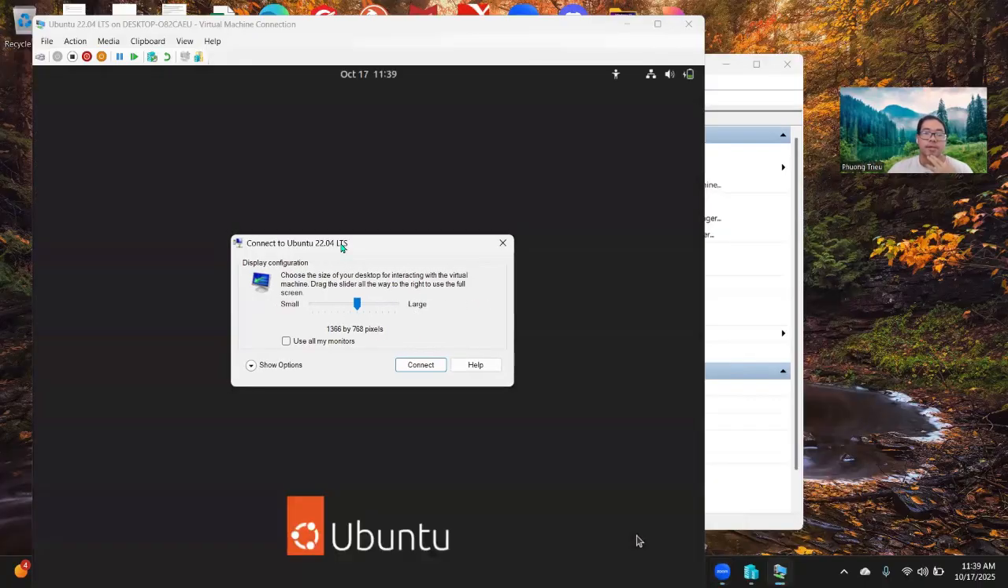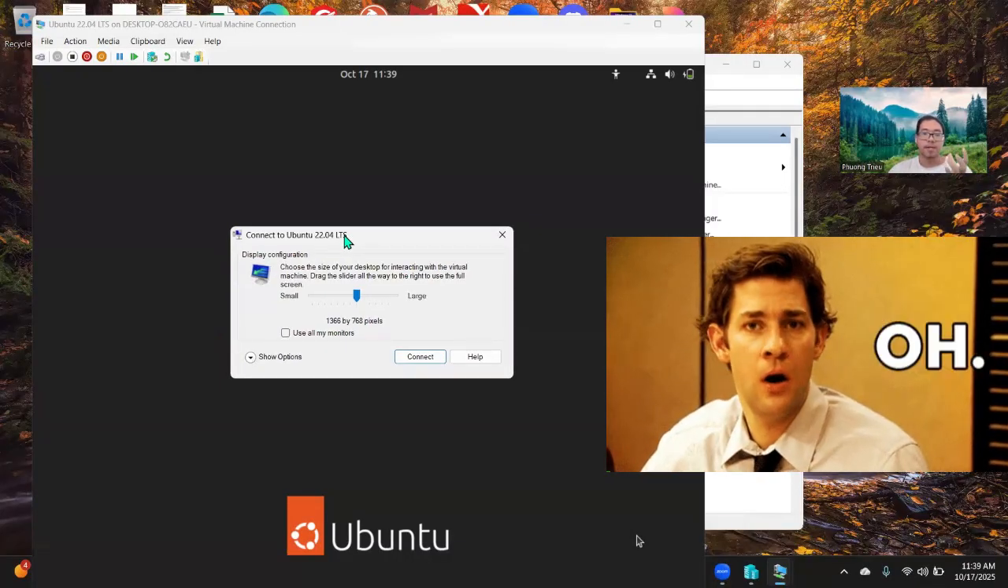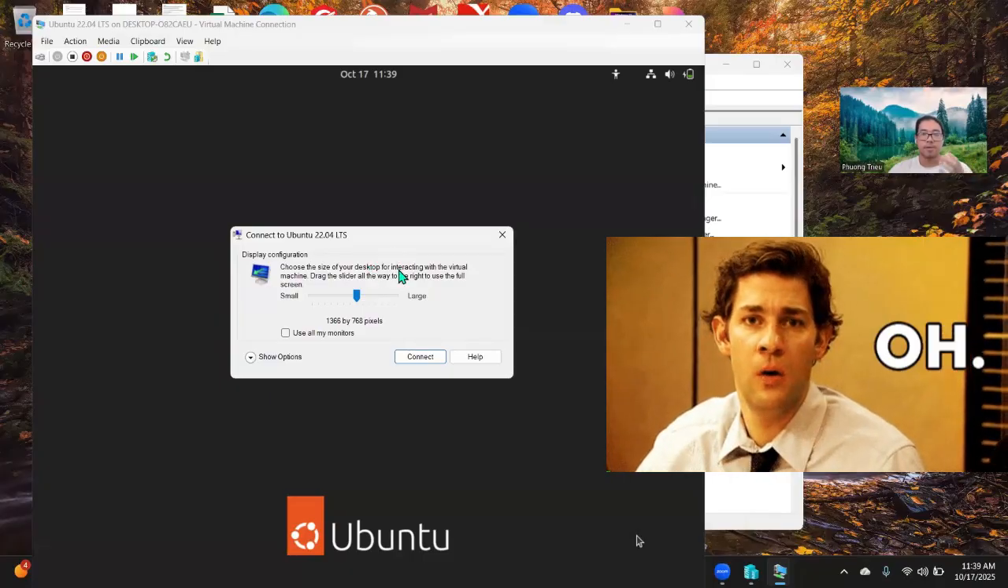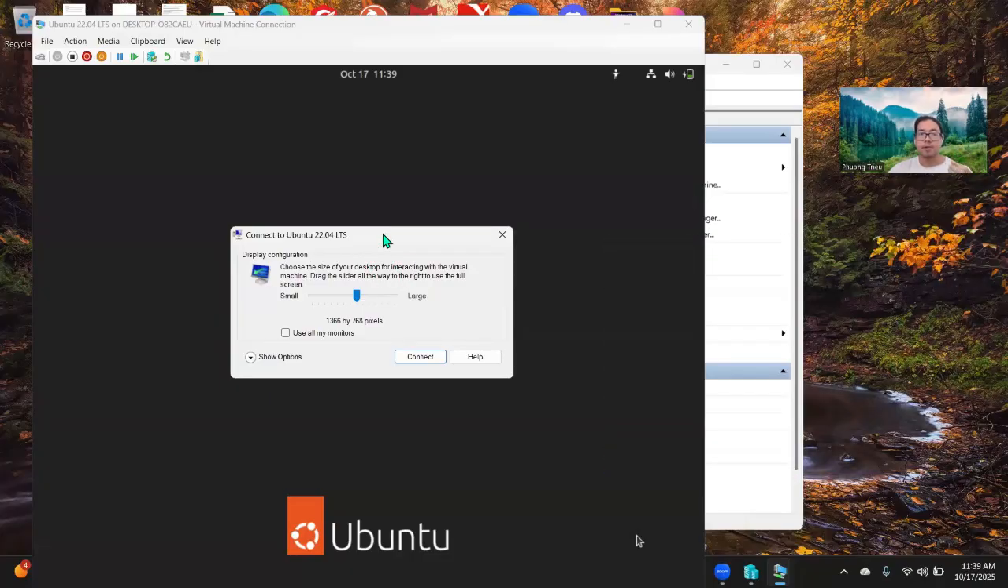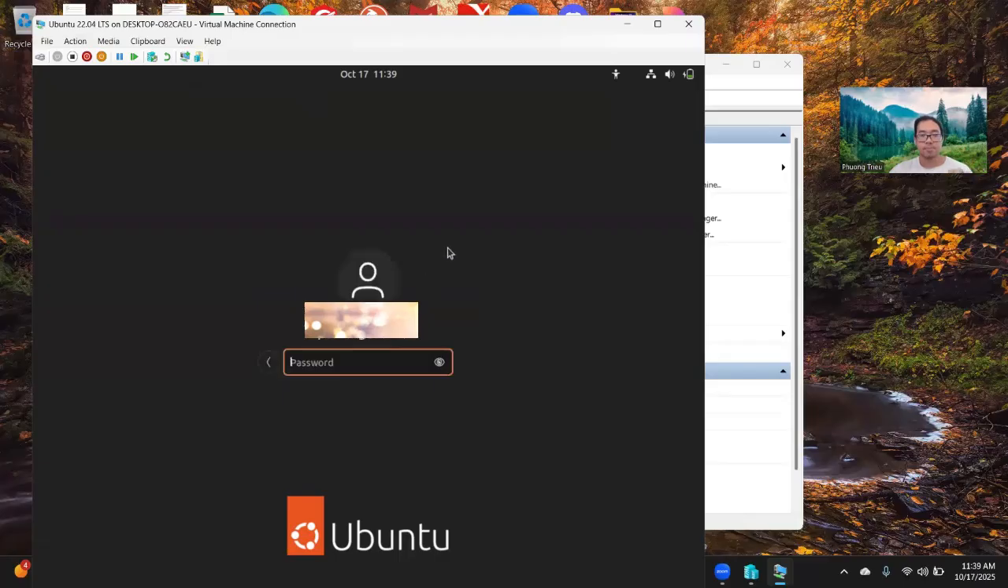Here you may see a notification dialog to help you configure the display size in order to fit your main computer screen. Here, I'm just gonna keep it as default, and I'm gonna close this dialog. Here, I can connect to this system by clicking on my username. Here, I'm gonna fill out the password for my account.